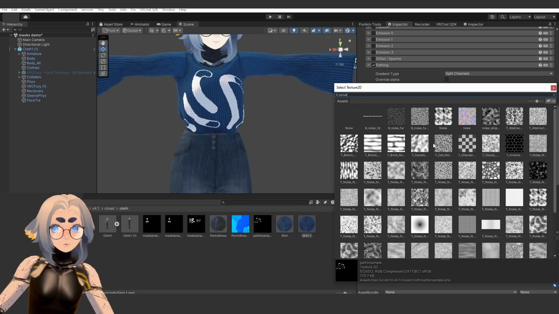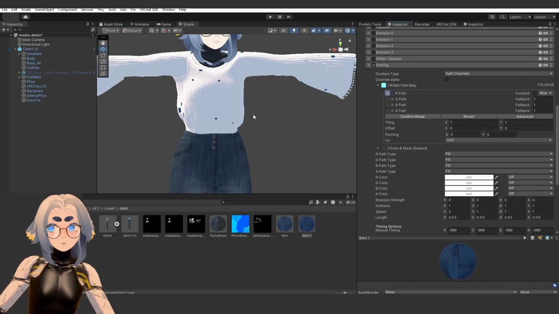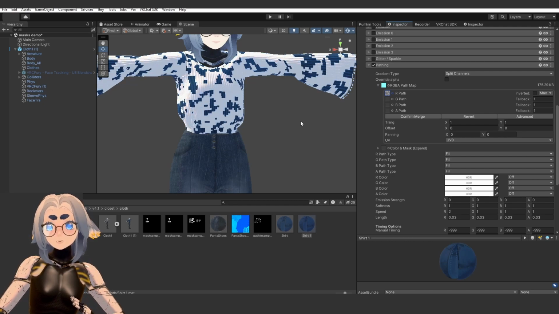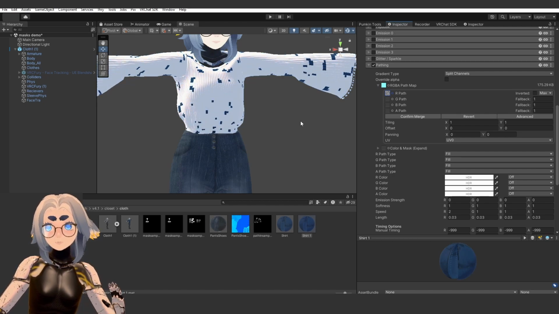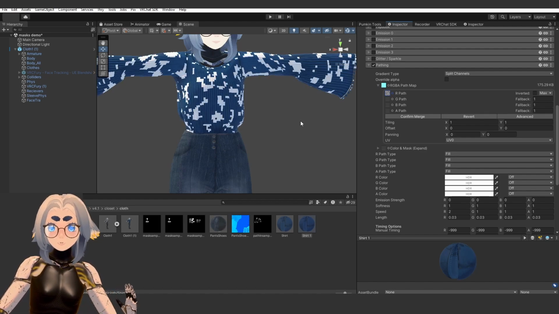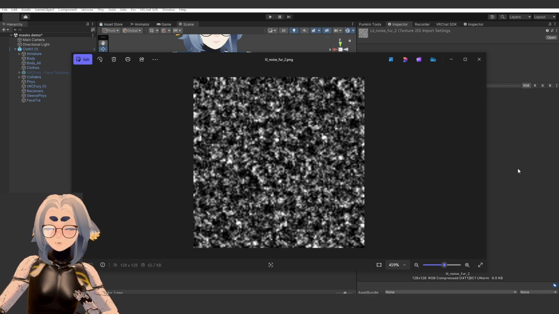Let me find one. Yeah, something like this. It's just doing the same thing. It's filling up from dark to light, except this time it's not a smooth gradient. It's just choosing the different squares at the darkest and then moving on to the ones that are the lightest. And here's what that noise texture looks like up close for anybody curious.